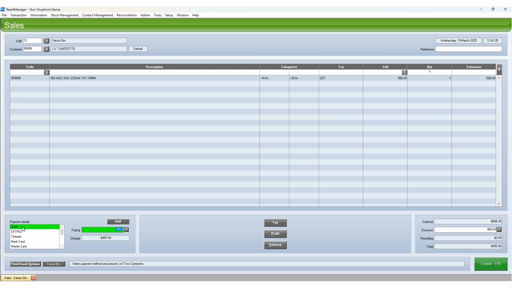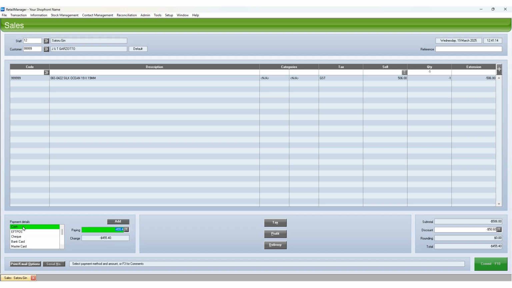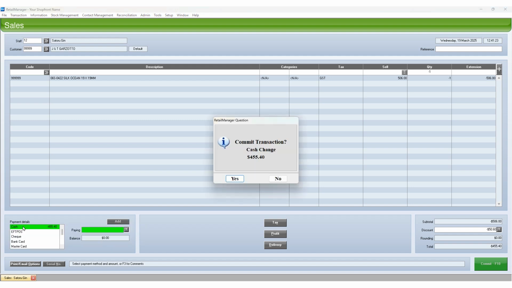Add a comment, optional. If you want to include any details, like the original receipt number, press F3 while selecting the payment method and add your comment in the comments field. Complete the refund. After double-checking everything, commit the transaction to process the refund.